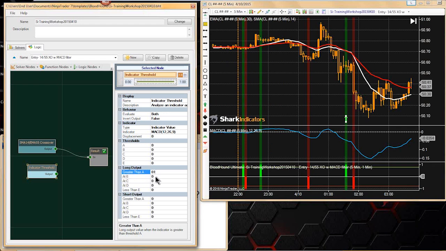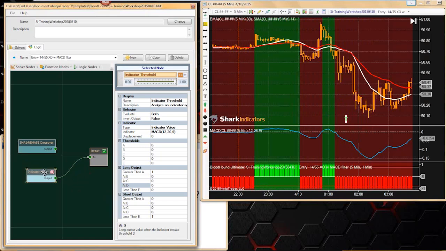So I'll set a 1 for the output when the MACD is greater than A, and A is set to 0. Greater than A means the MACD is going to be above 0. And less than E, and E also equals 0. Remember, all of our thresholds equal 0. So when the MACD is less than E, I want to get a short output, so I'll set that to 1. And let's connect that up. There we go. Let me give this a name.